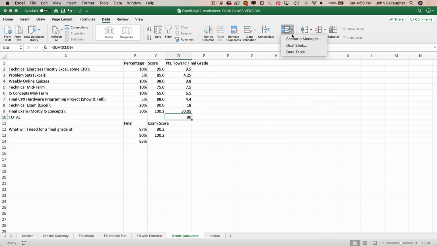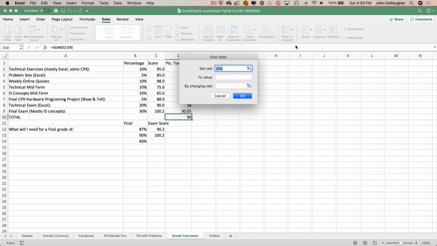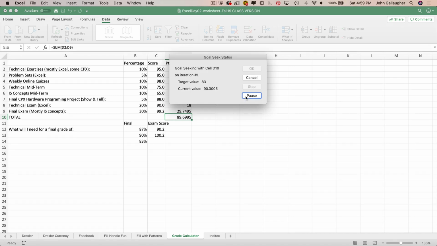I'm going to select What If Analysis, Goal Seek, and once again our total is going to be in cell D10. The value that we're seeking is 83, and what we're going to change is good old cell C9. Don't worry about the dollar signs that show up here. The absolute and relative references don't matter in Goal Seek. And to get an 83, we're going to need to earn a 76.8 on the final.